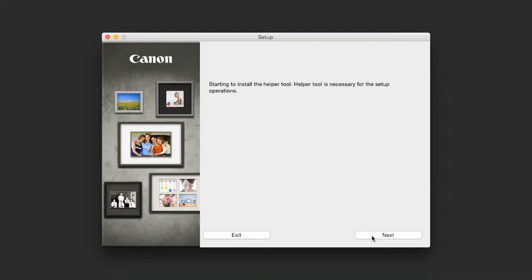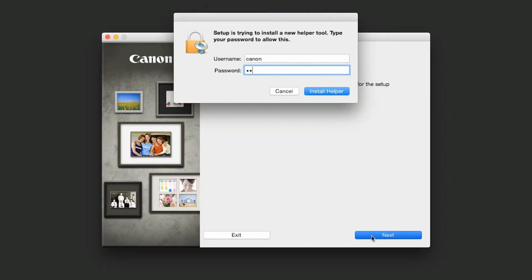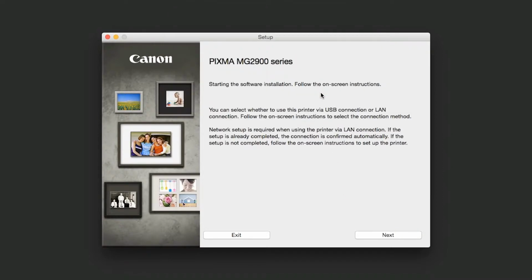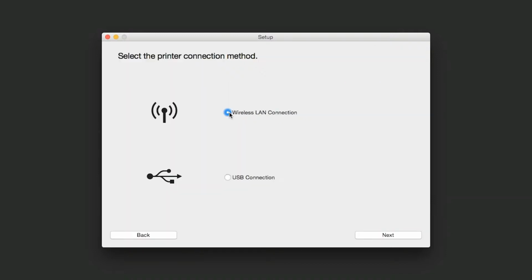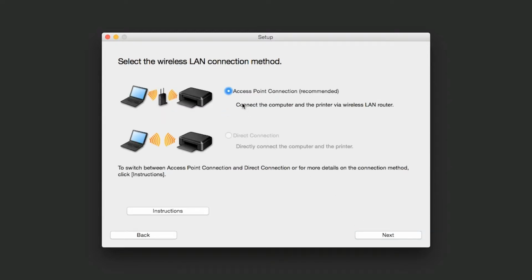Review the information on the opening screen and click Next. When prompted, enter the administrator name and password you used to set up your Mac and then click Install Helper. Click Next. Select Wireless LAN Connection as your connection method, then click Next. Select Access Point Connection, then click Next.